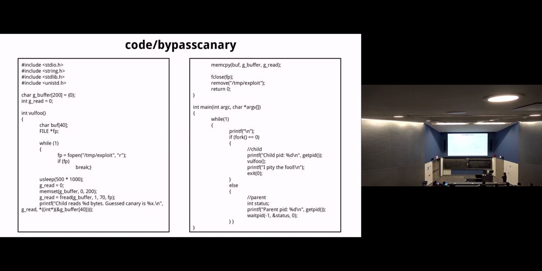So this is the program. This is a vulnerable program. So far, this is the most complicated program in our class. So let's try to understand this program, and we're going to attack it.